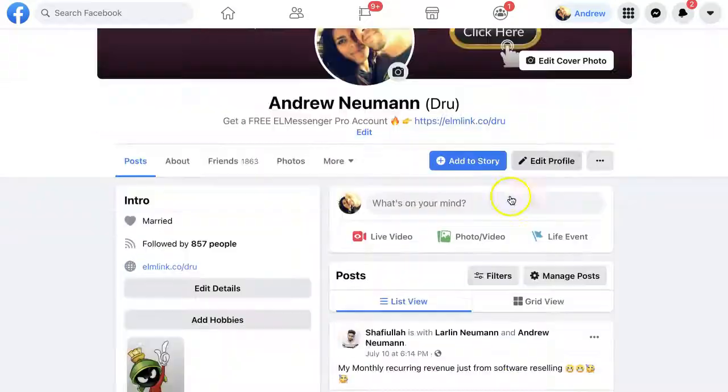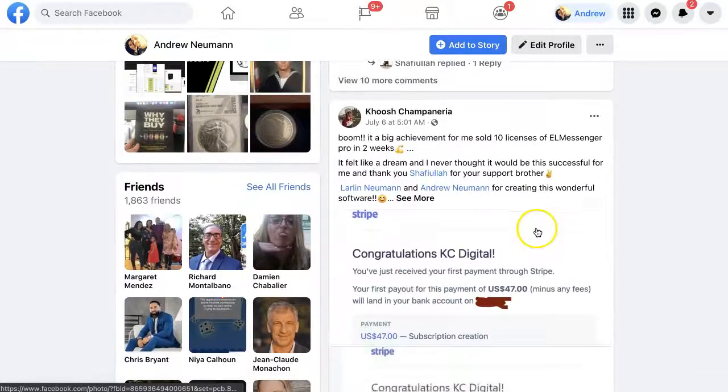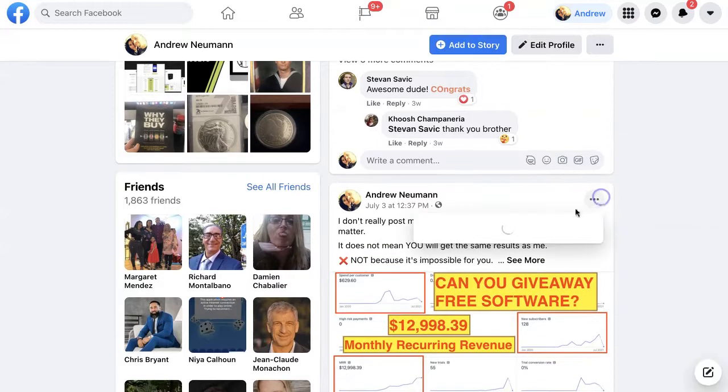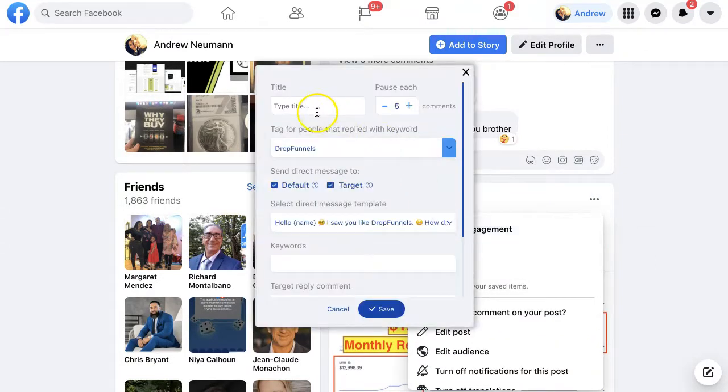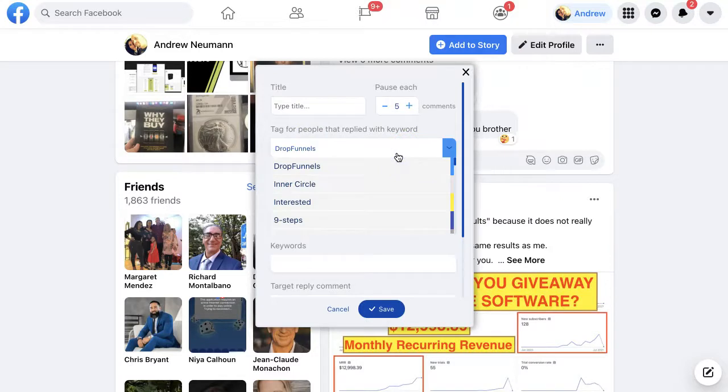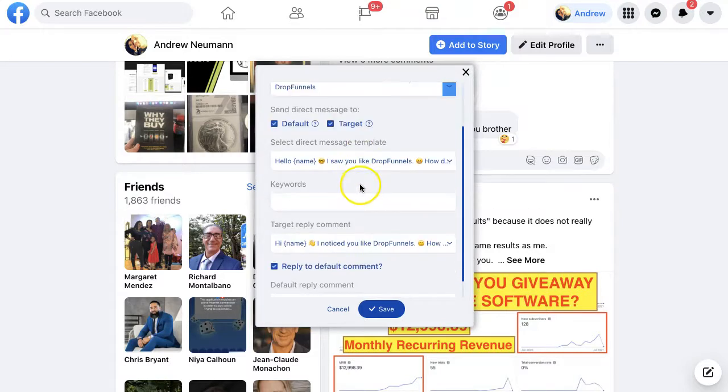Facebook will reload the page, and then upon reloading the page, when you cruise on down here, you will see that we will have our engagement. So you can see where it says set up engagement. If we open this up, it's going to give us an opportunity here to title this. It's going to give you the ability to reply with a tag for people who reply with a keyword. So you'll be able to tag those individuals, move them through a pipeline, move them through a sequence.